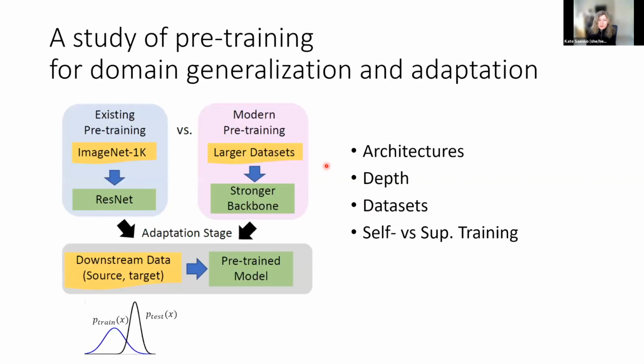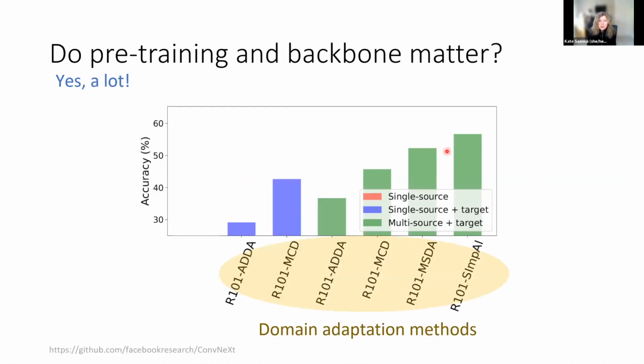What we looked at was comparing existing pre-training methodologies, which use ImageNet 1K and ResNet, to more modern pre-training, which uses larger data sets and stronger backbones. Also, we compare self-supervised versus supervised pre-training, the size of the model, which data set to train on, and the architecture. Just to make a long story short, does pre-training and backbone matter? Yes, they matter a lot.